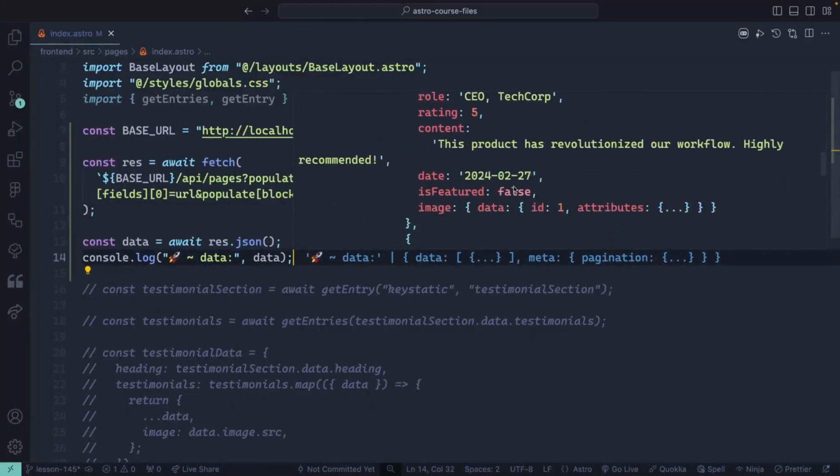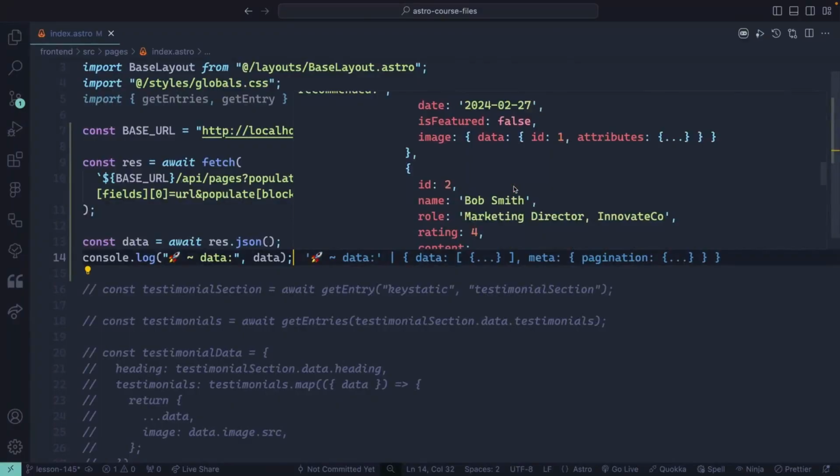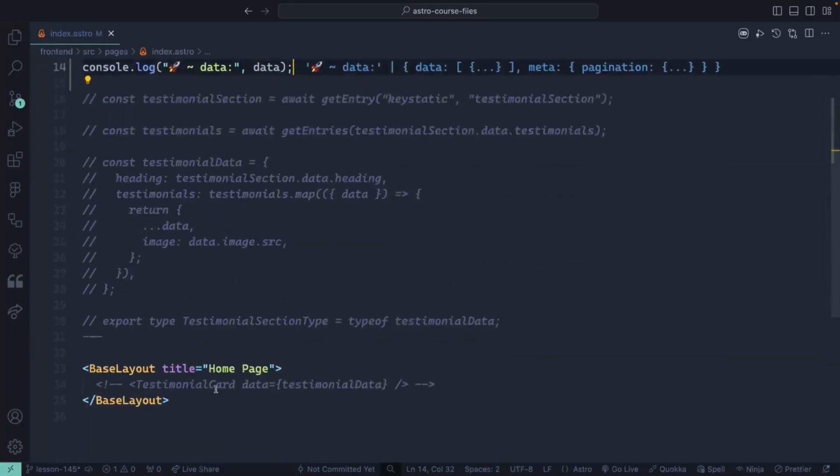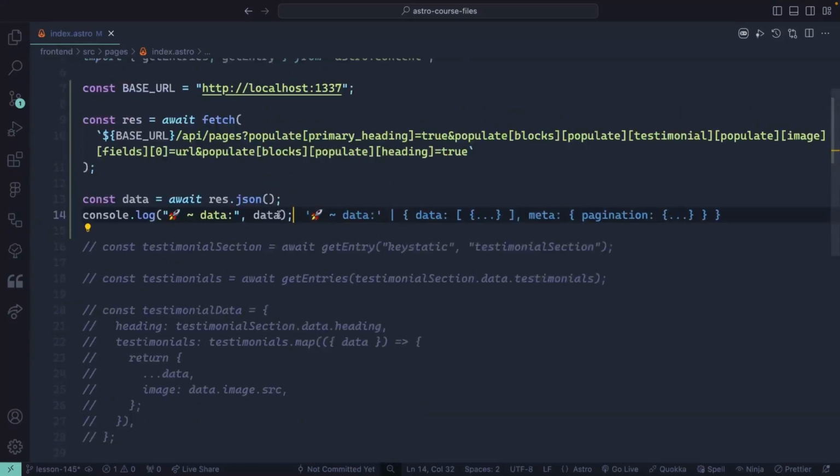So in the next video, what we want to do is structure this in a way that it actually fits what we're expecting. In other words, we already have our testimonial card here. Wouldn't it be nice if I could shape this data? And that's what I want to do.